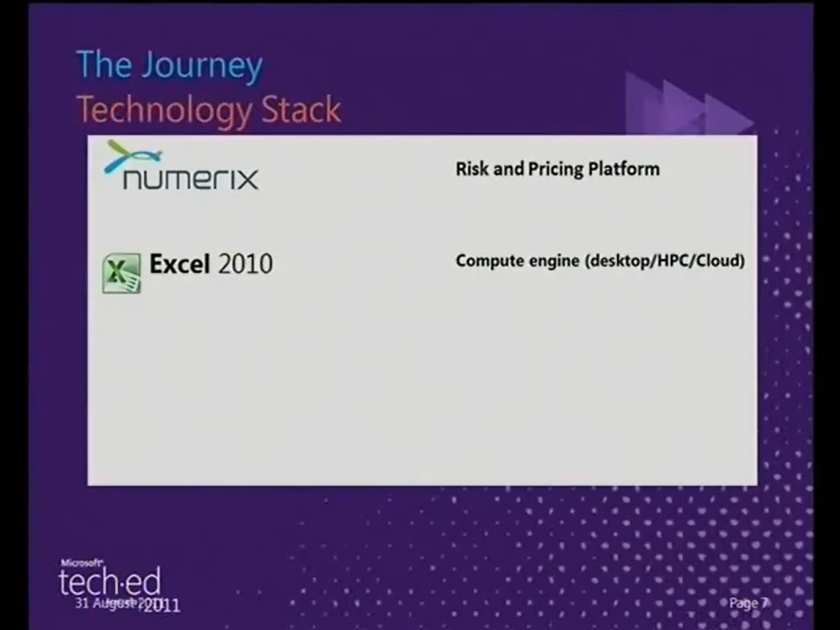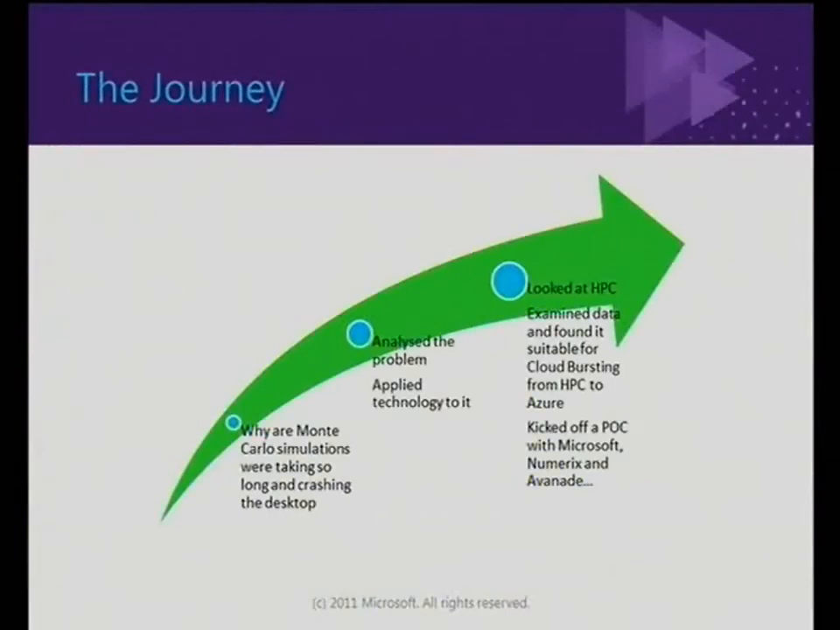So had this conversation, looked into what was running on the desktop, found it to be Numerics and Excel 2010. Numerics being the risk pricing platform, the application that this business gentleman uses, the quantitative analyst, to go and do a number of complex risk calculations. Started out with, why are my Monte Carlo simulations taking so long? Why is it taking so long, locking out my desktop and sometimes crashing?